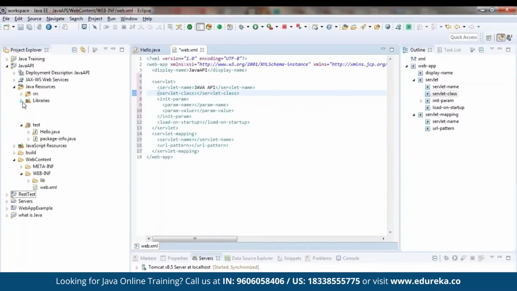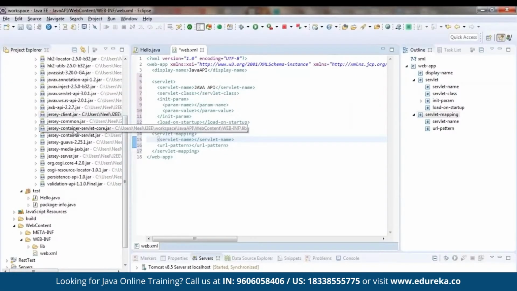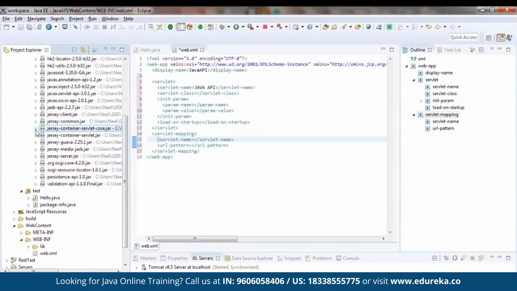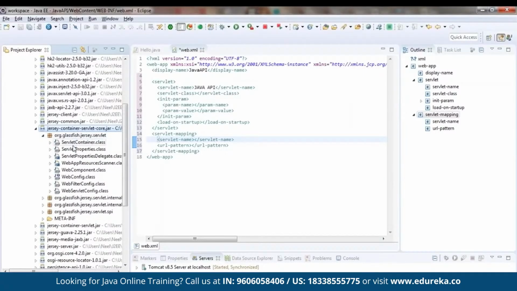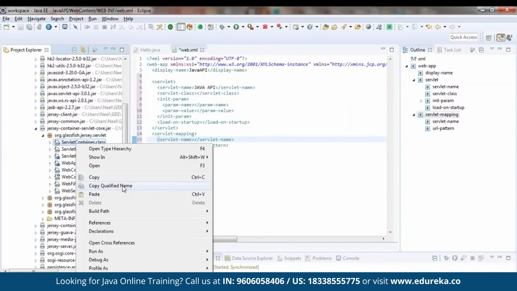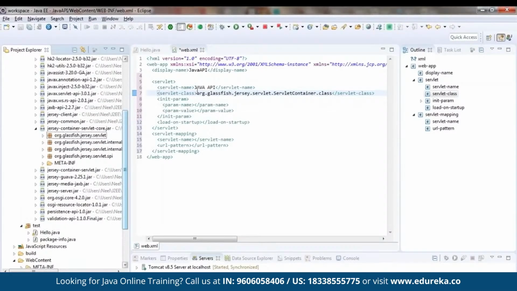Okay, so go to your libraries folder and then web app libraries. Here what you need to do is go inside the jersey-container-servlet-core. Inside that you can find the first file, that is org.glassfish.jersey.servlet. Inside that take the first class, that is ServletContainer. Copy this, that is copy the qualified name, and then paste this. So this is the basic class that you're going to be using as part of your servlet package. Here all the definitions would be present. Okay, then comes your init part.